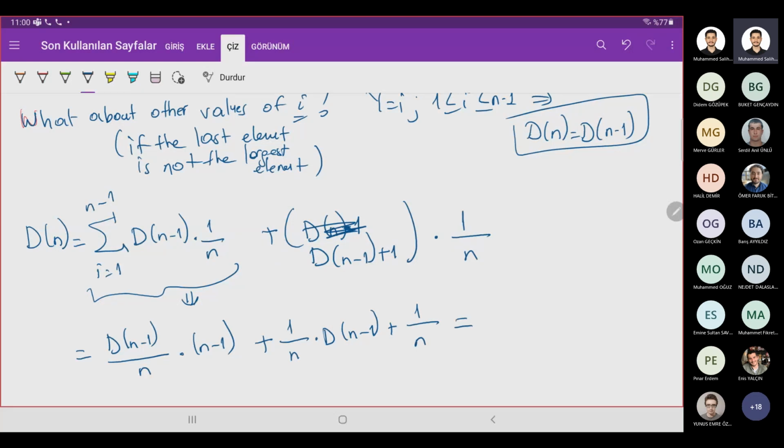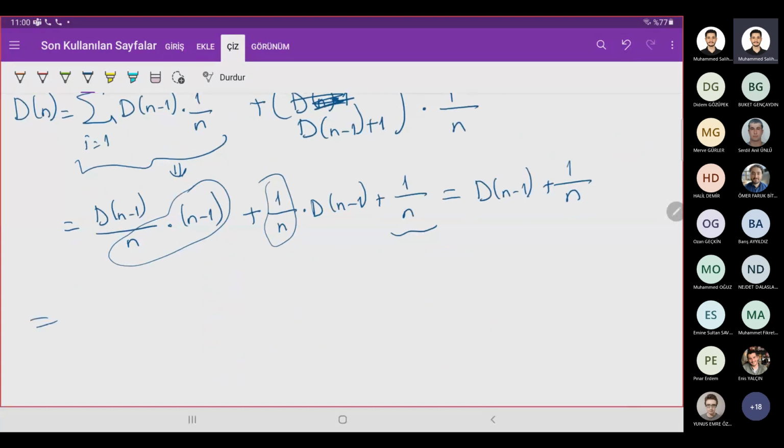So this is equal to what? This is equal to dn minus 1. We have n minus 1 over n here and 1 over n here, which makes n over n, which is 1. So that makes dn minus 1 actually, plus the 1 over n term here. So what I have is dn equals dn minus 1 plus 1 over n, and d1 is 0.